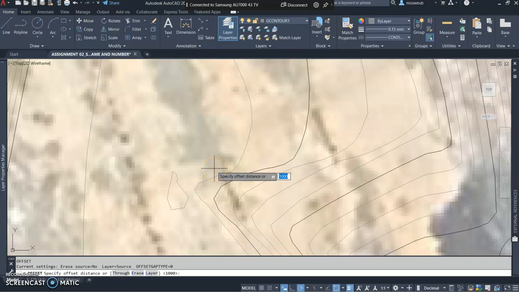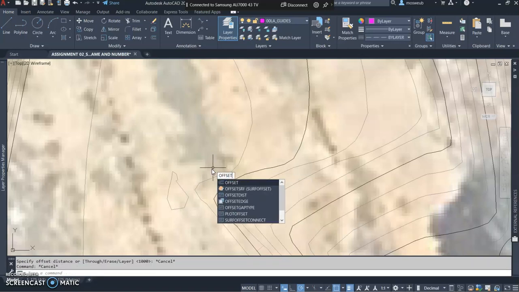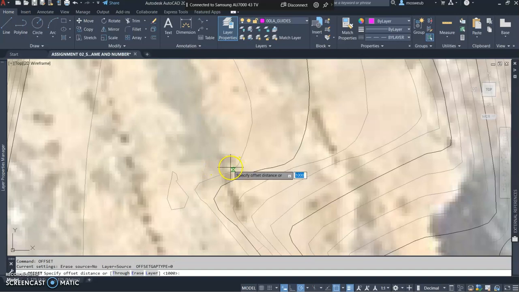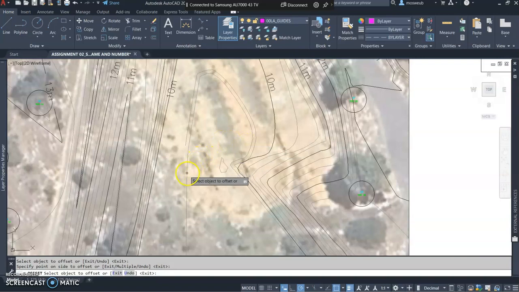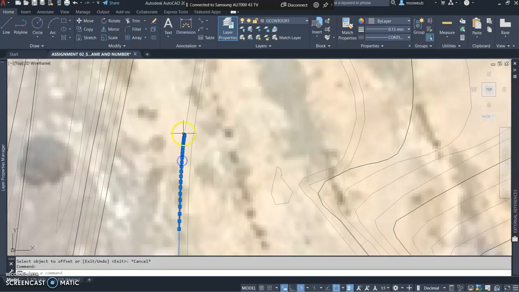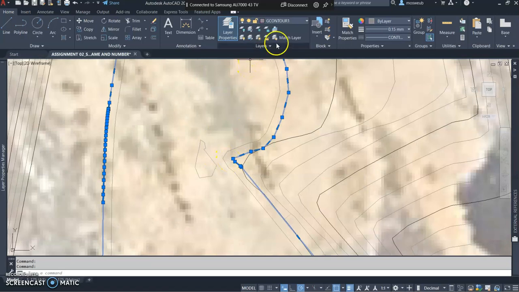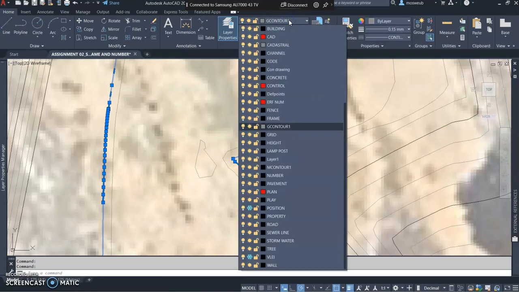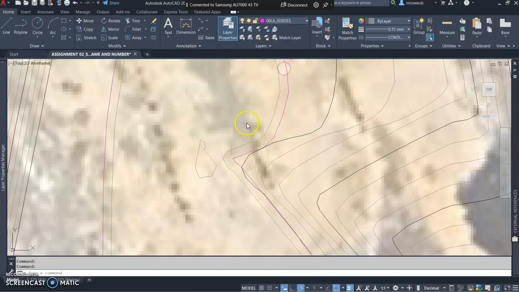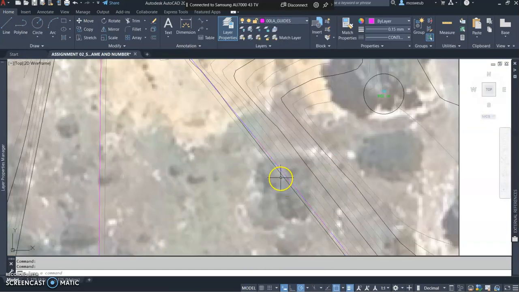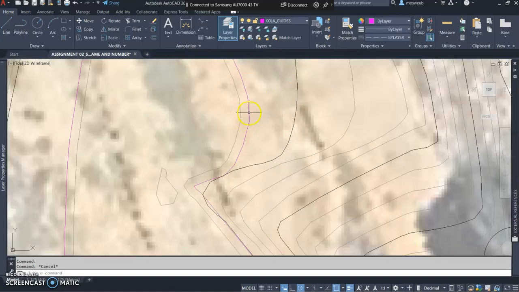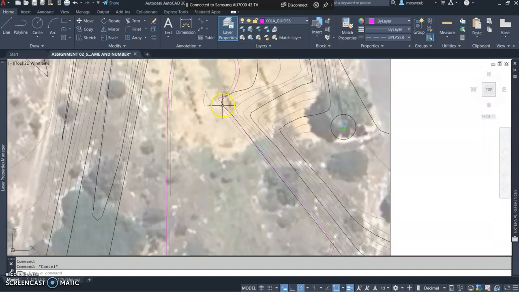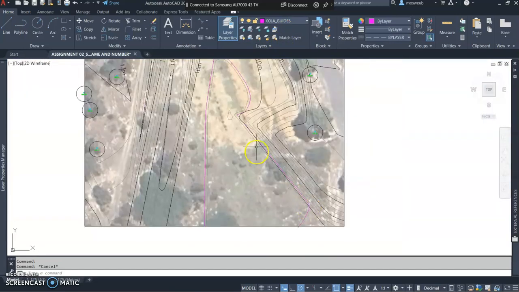800 and below. So we just use the offset command, press enter and insert the offset distance of 800, enter, and then you can just offset your bottom contour line by 800. And then once you've created the offset, just change the offset line to a guide, allocated to the guides layer, just so that you are able to distinguish between what's contours and what's guides.